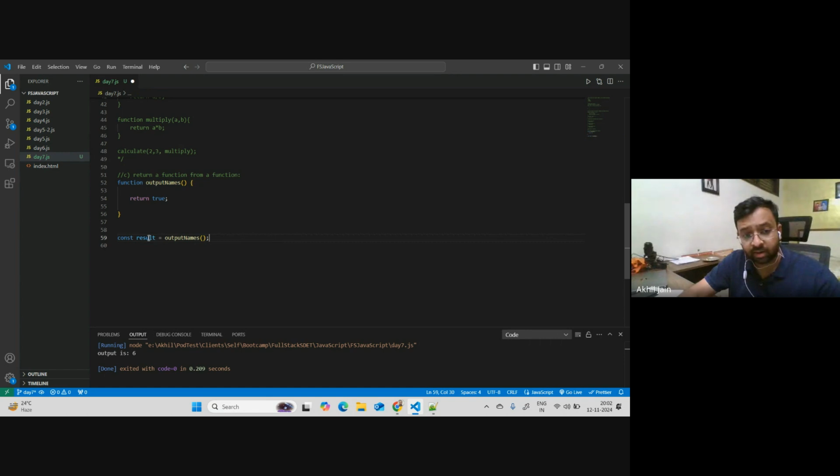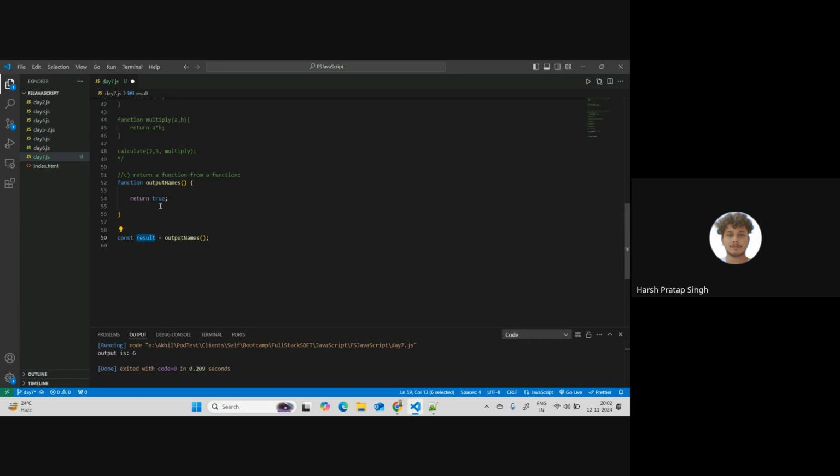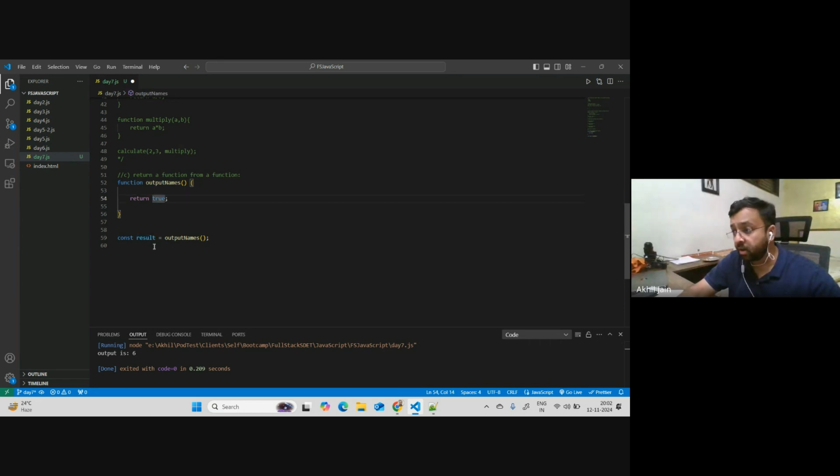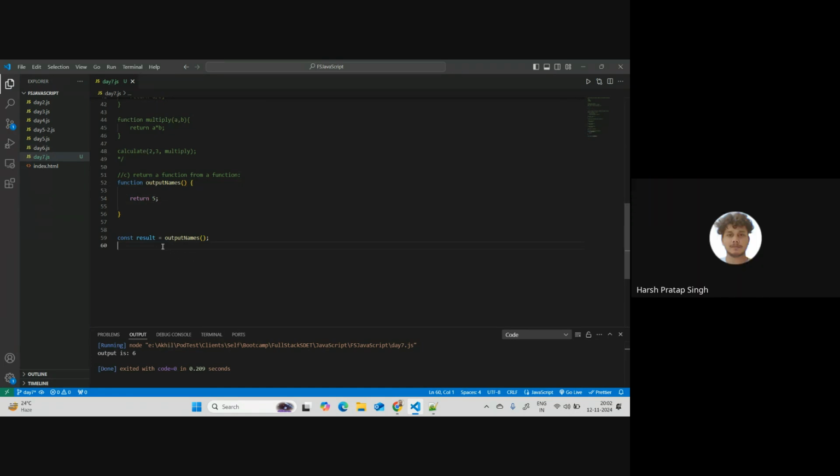And so result will hold what? It will hold the Boolean value. True, in this case, right? If I give 5 here, what will this hold? 5, right? Let me also print this actually.